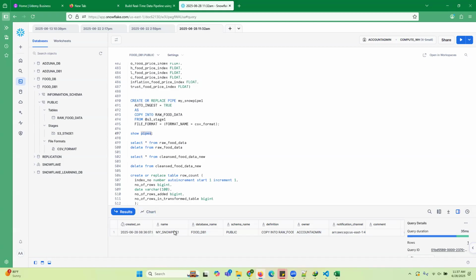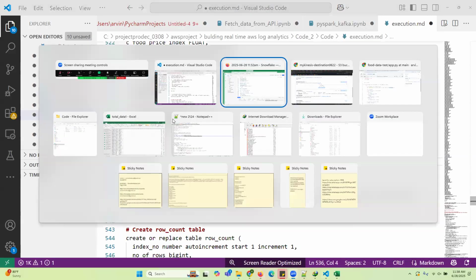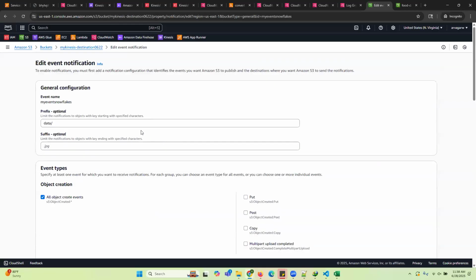Show pipes will show how many pipes are there, and each pipe has what is this notification channel command. So this one we have to copy. This one we have to copy. This is a dynamic way to get the data from S3 bucket. So this SQS queue we have to copy. We have to copy in our property here. So this one is my old one. I have to change, right? This one. So this one edit.